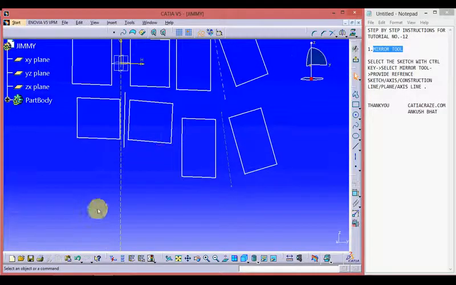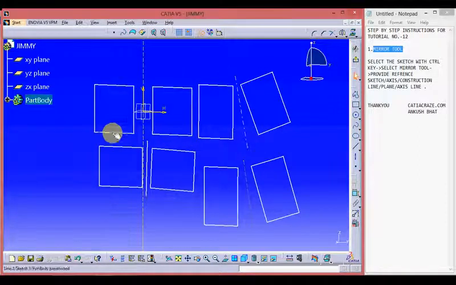So in these 5 cases we have seen that we can mirror any sketch along the axis, we can mirror it along any plane, we can mirror it along any line, we can mirror it along the axis line, we can mirror it along the construction line also.